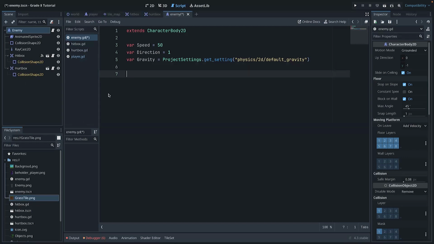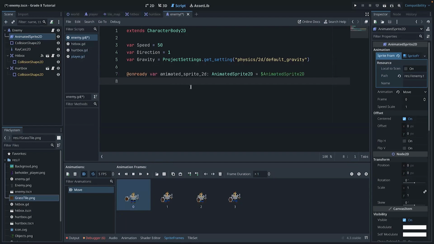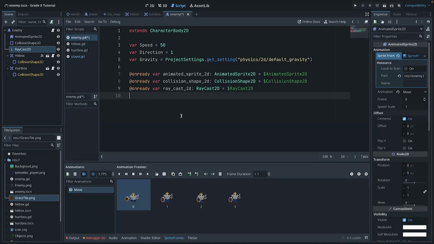And just like a character, we're going to be wanting to communicate with some of our nodes here. So selecting first our animation player, we're going to select that and pull it over. Hold down Command or Control if you're on a Windows computer, and throw it in. And continue on with our collision shape and our raycast. Perfect.